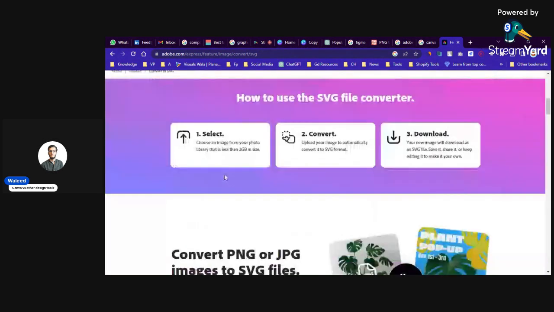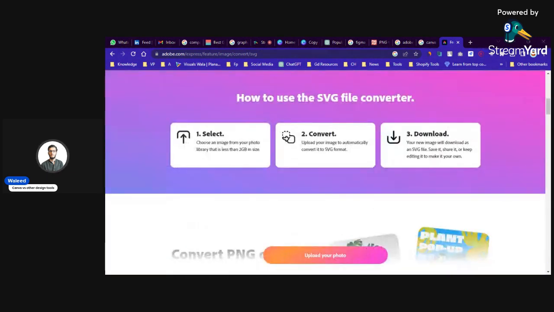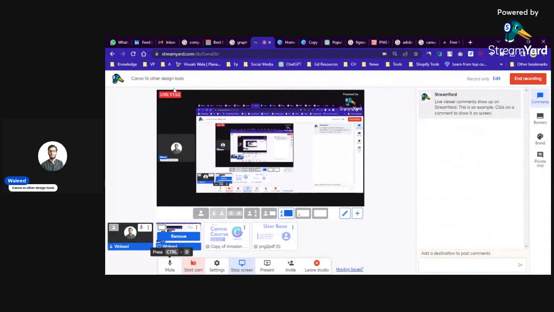Convert to SVG. Okay, and let's go here and go to home. I think we'll find SVG here. So you can say that we can convert a logo into SVG in Adobe Express, which is free. Okay, I will load the 12 minutes.